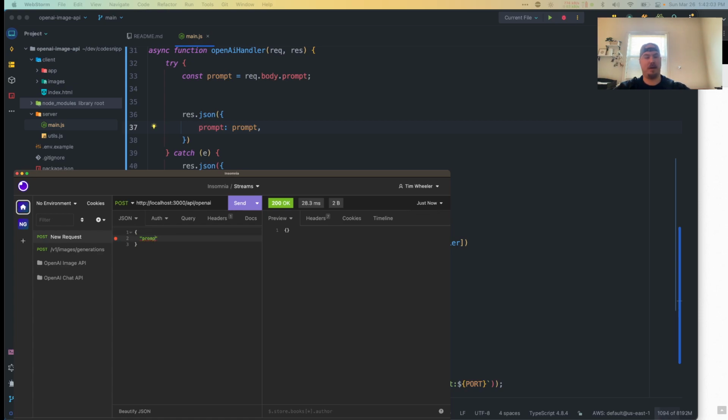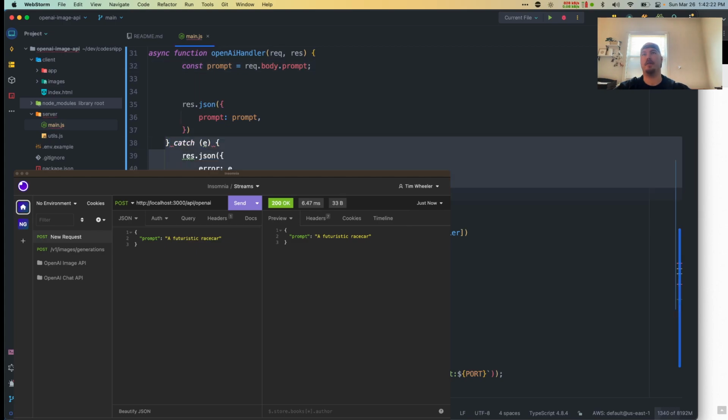Prompt, like we kind of saw earlier, we could do a futuristic race car. It doesn't really matter. Give it any kind of prompt that you could imagine, and it's going to try to give you an image to generate from. So kind of cool. We do get the prompt back, which is cool. So we can remove this try catch. We don't really need it right this second.